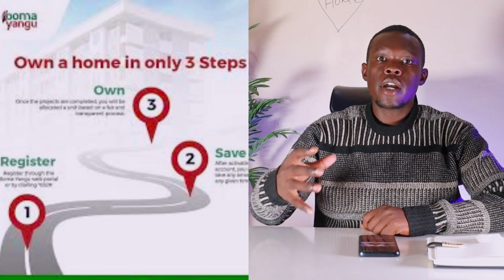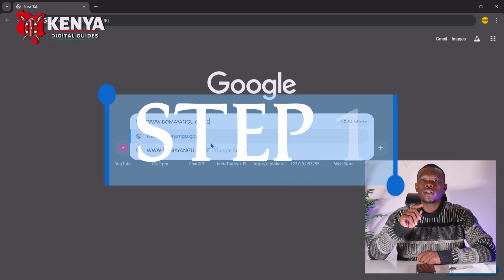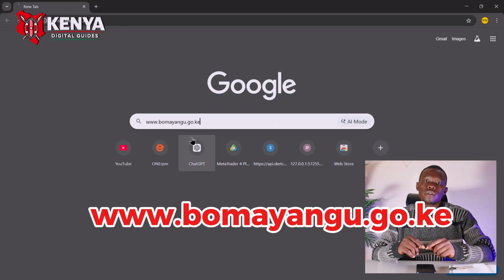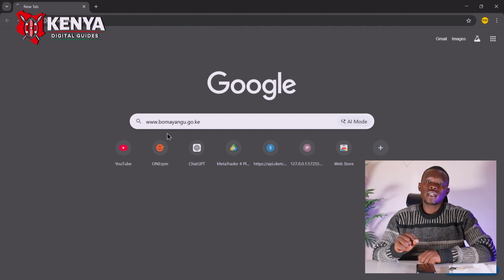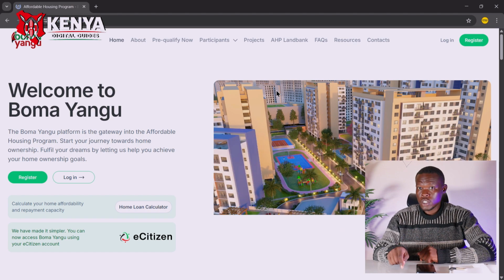If you register Boma Yangu the wrong way, you might miss a chance to own a house in Kenya. Let me show you the correct step-by-step process. Step 1. Go to www.bomayangu.go.ke and make sure it's the official website. The official website looks like this.